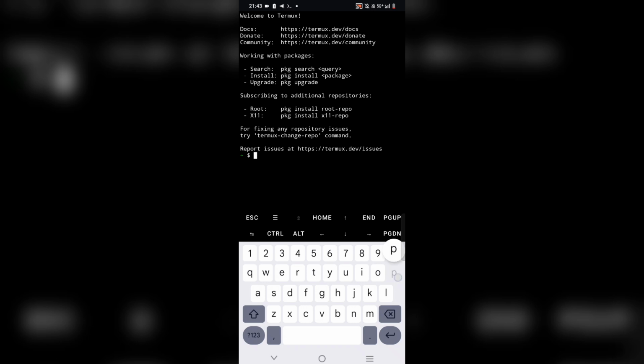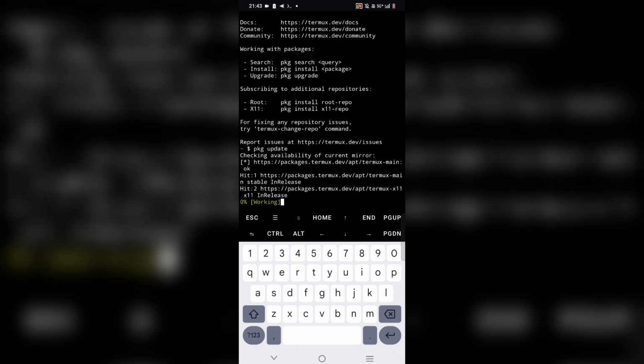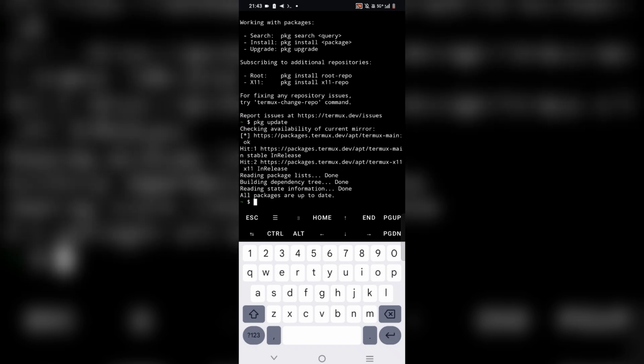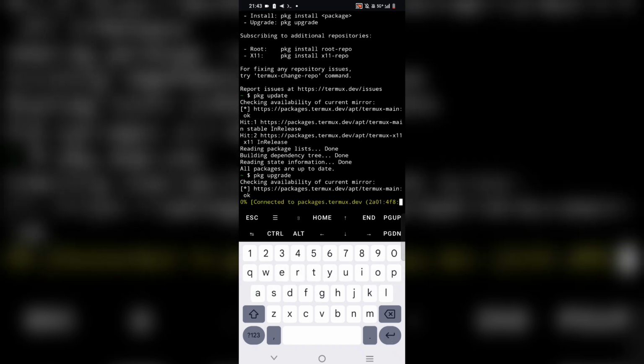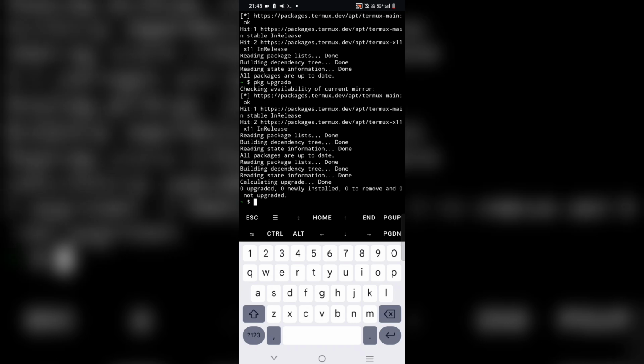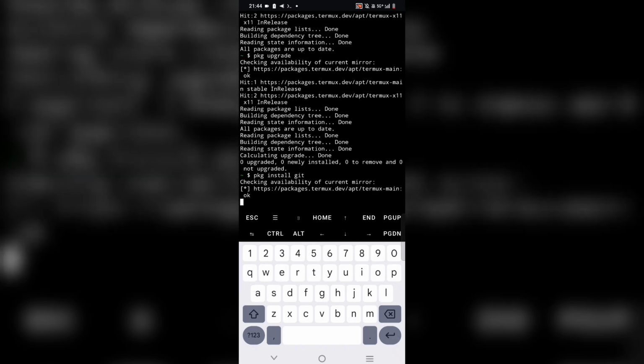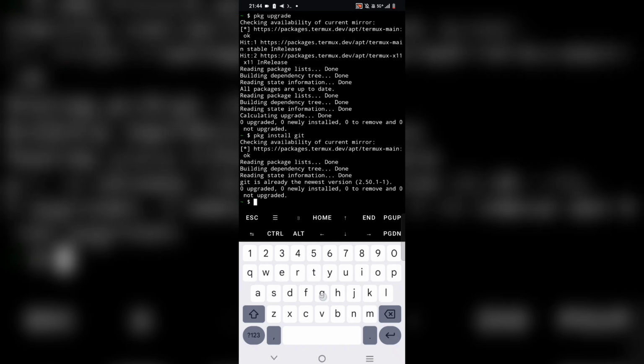So now what you have to do, first of all, you have to type pkg update. It could take some time. So it finished. Now type pkg upgrade. Now type pkg install git. Now type git clone.